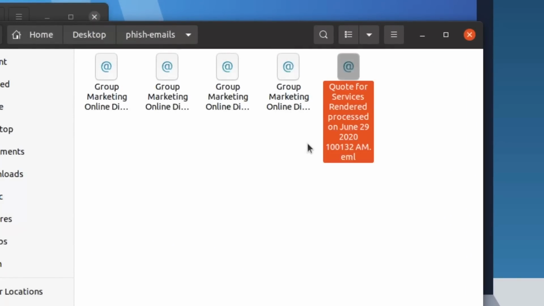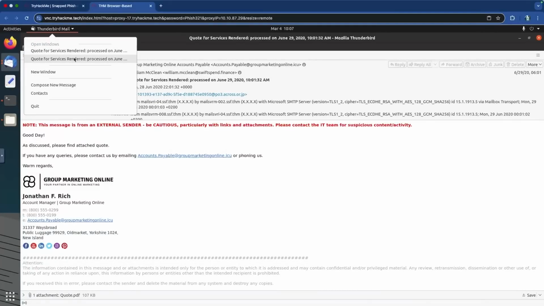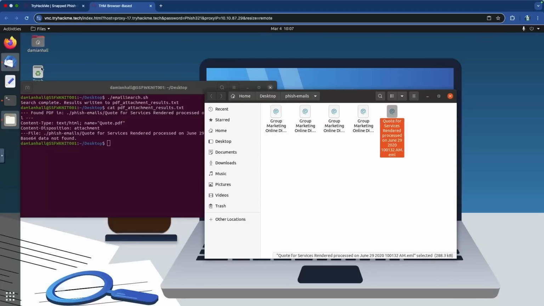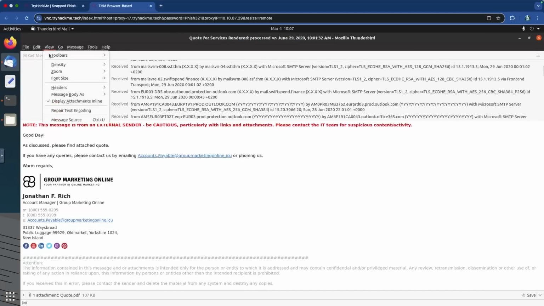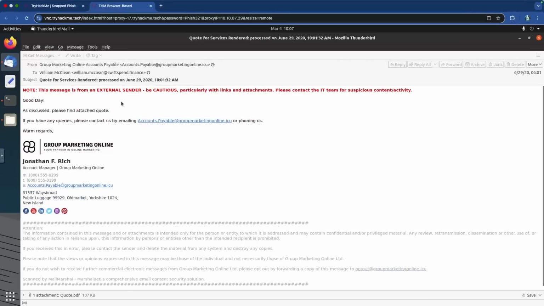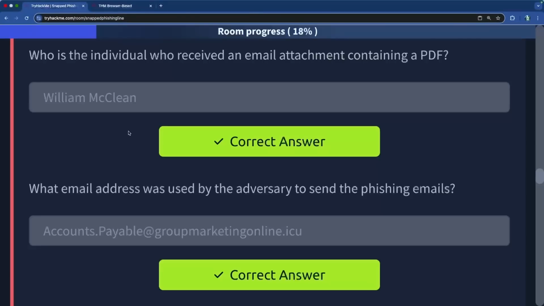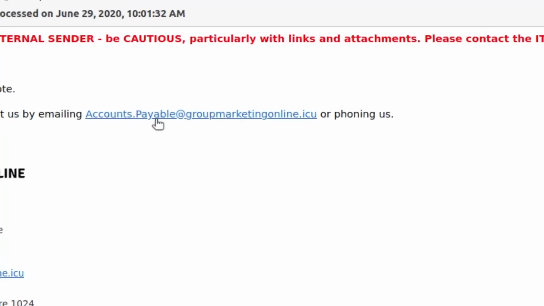So now I'm going to open this inside of our Thunderbird email. I actually have it opened up twice, so I'm just going to close one of these, and then we'll look at the Thunderbird email, which is this thing right here. The question was, who was this delivered to? Who's the person that received it? And it is William McLean, which is the answer right here. And it asks what email address was used by the adversary to send the phishing email. And this is the email address, accounts.payable@group marketing.